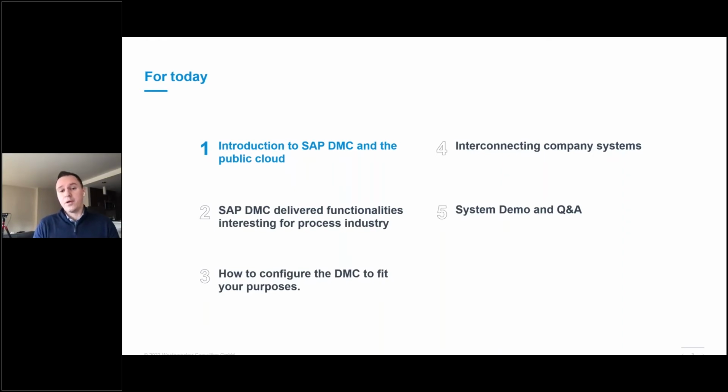Then we look into how you can tailor it. There's a lot of out-of-the-box functionality coming, but of course every process is different. So we will look into options for tailoring this to your specific operations.